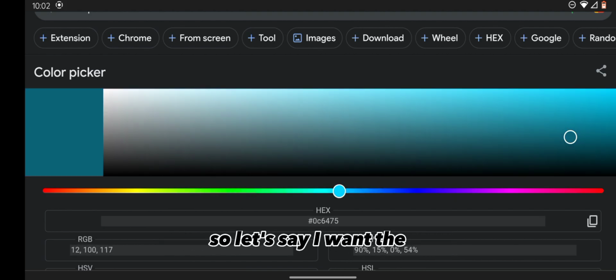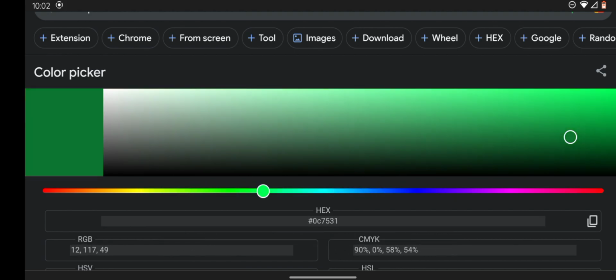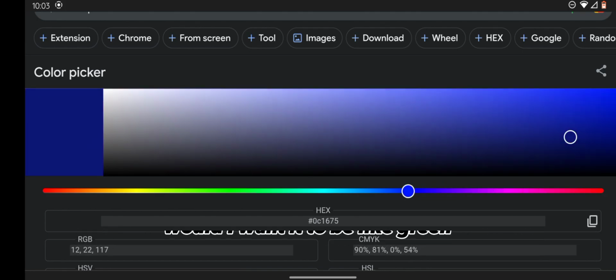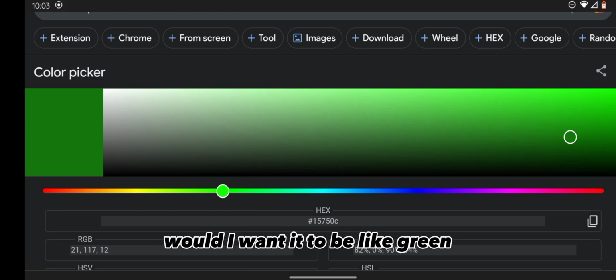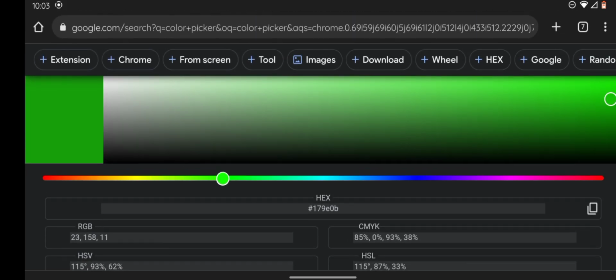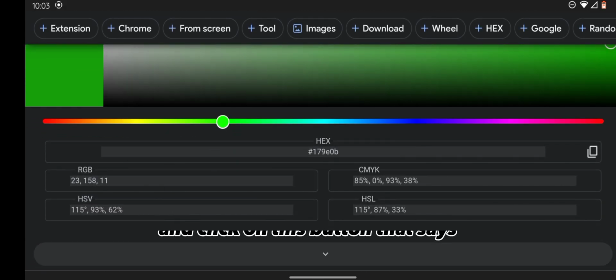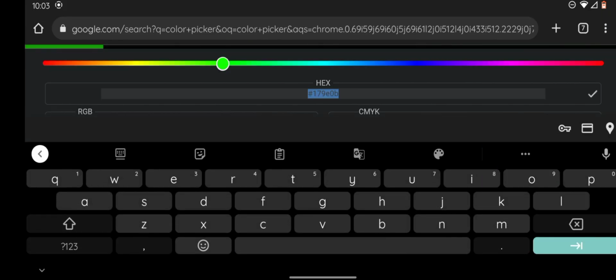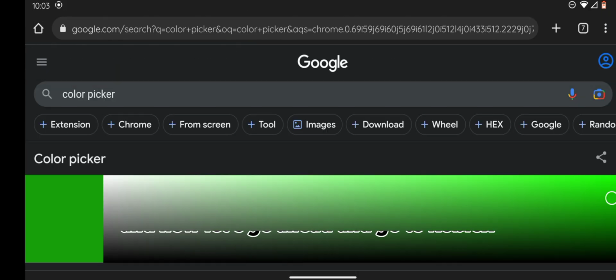So let's say I want any tabs or whatever, or the color text, I want it to be like green. So we would just select my preference, obviously of my preference, and you would just want to go down and click on this button that has this little copy thing. Click that button and it should be copied to your clipboard. And now let's go ahead and go to Roblox.